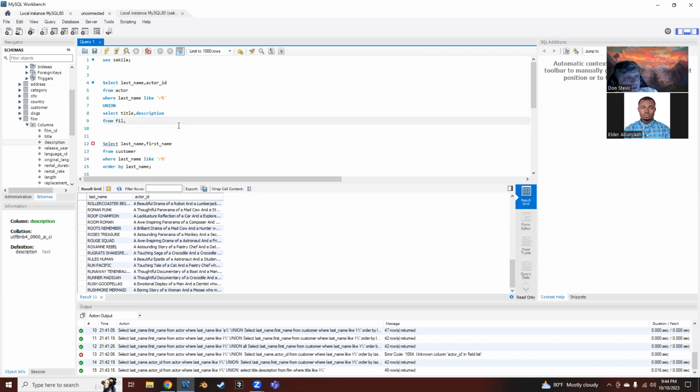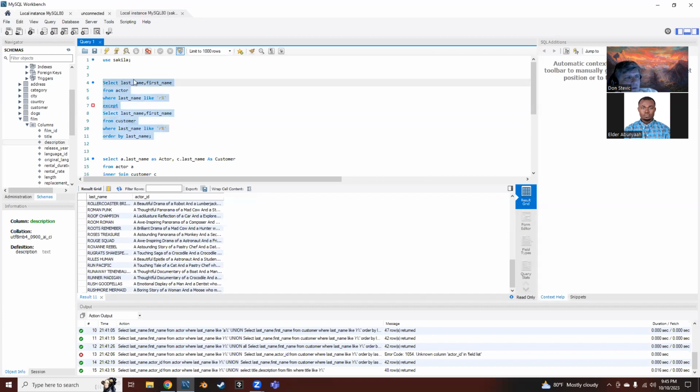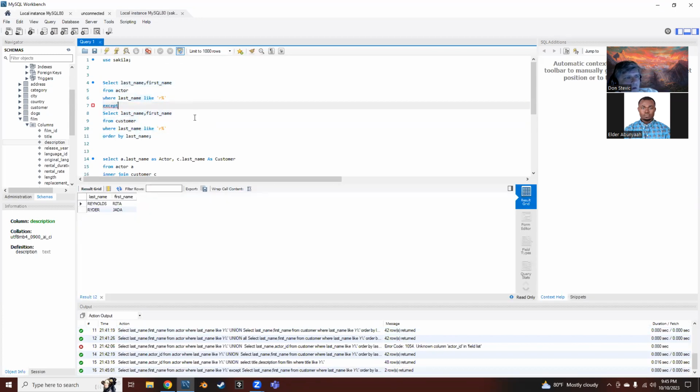Okay, now this is the part where I try to start coding on the fly to make this work. So we've got a command called except. Except does pretty much what you think it's going to do. It shows me everything that's in here except what's here.